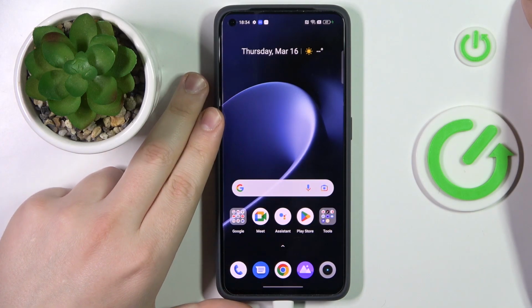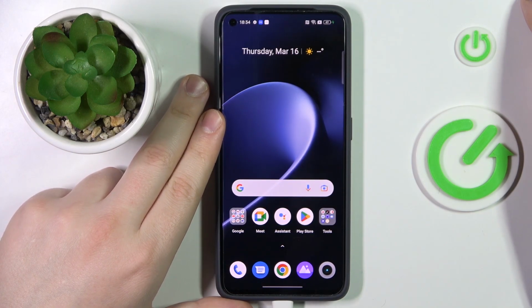This is REALME GT2, and today I would like to demonstrate that you can download and install the Fortnite game on it.